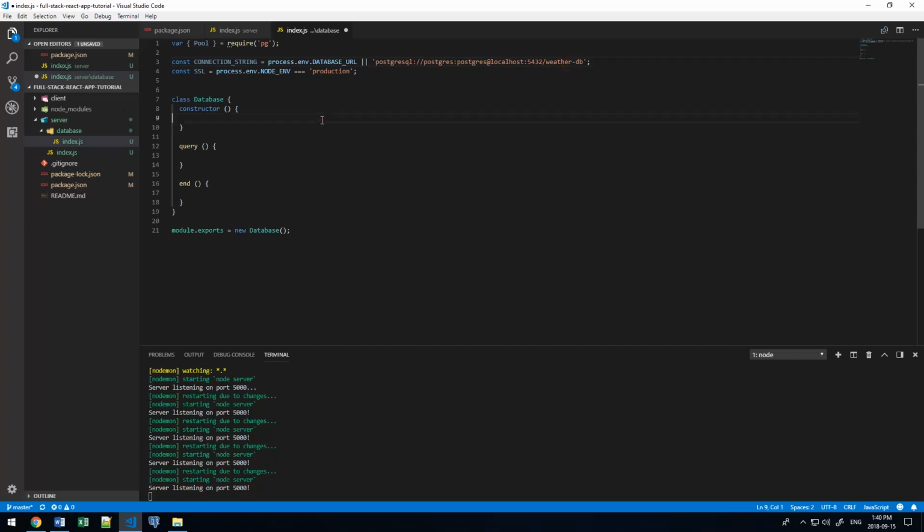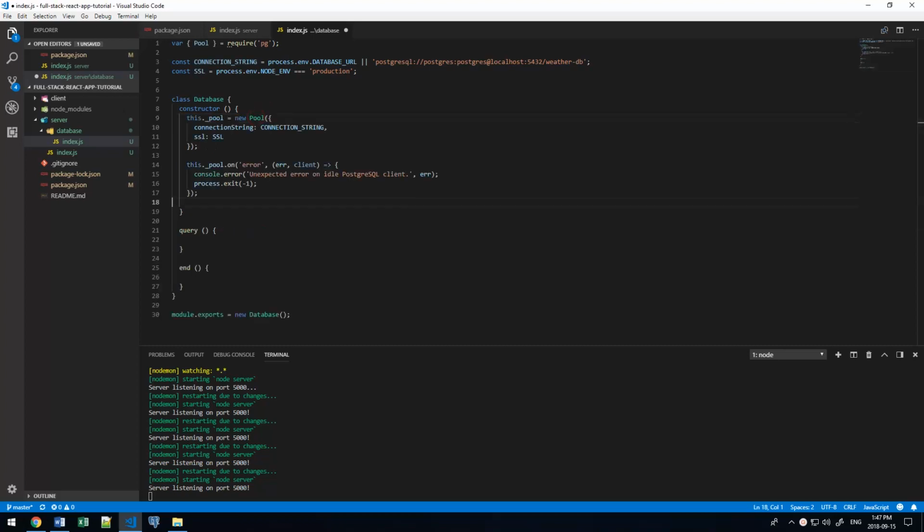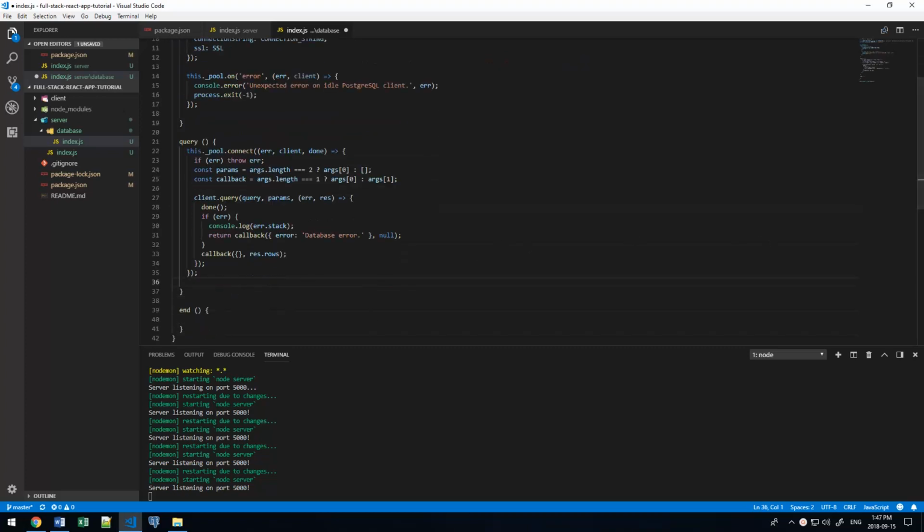So that's great. Now we need to fill in our database methods. I'm going to just quickly copy and paste the code. Bear with me. So this is for our constructor. This is for our query method. And lastly, this is for our end method.